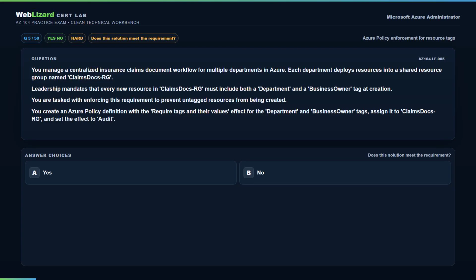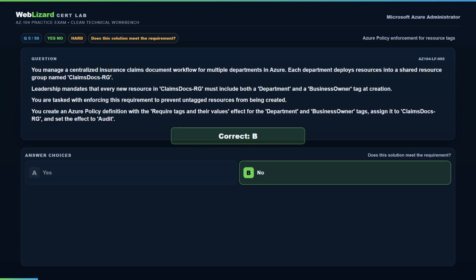You create an Azure Policy definition with the require tags and their values effect for the department and business owner tags. Assign it to Claims Docs RG and set the effect to Audit. Option A, yes. Option B, no. Choose your answer before the reveal. The correct answer is B, no.